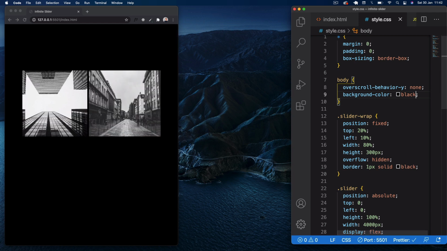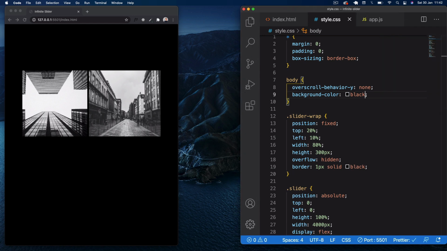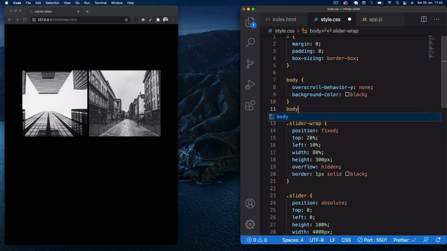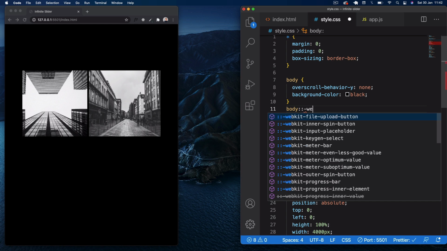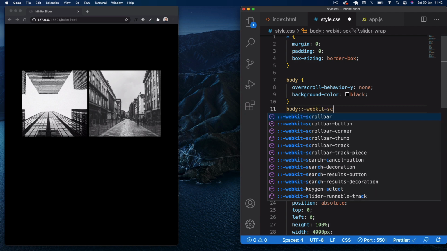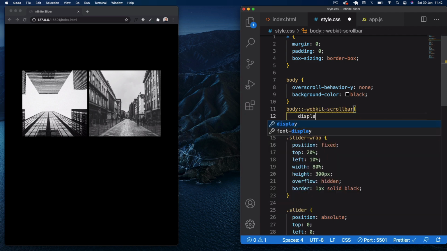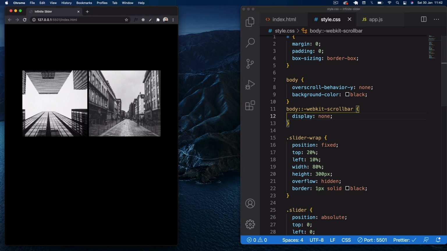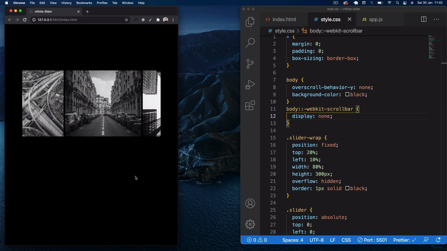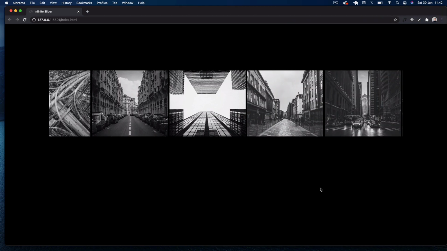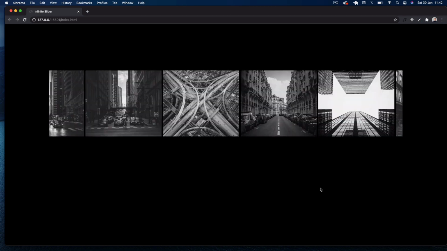So to do that, I'm going to say body, and then here body::-webkit-scrollbar, like so. And I'm just going to say display: none. So we shouldn't get a scroll bar appear now. And that's disappeared. So there you go, guys. There's our infinite scroller. It works whenever you resize the page.